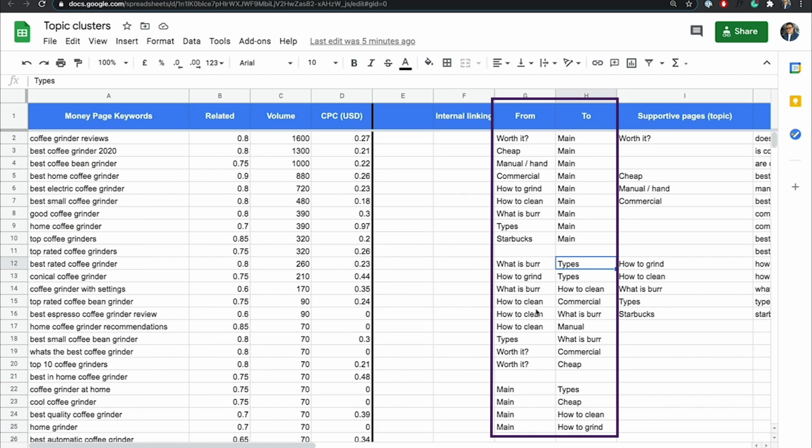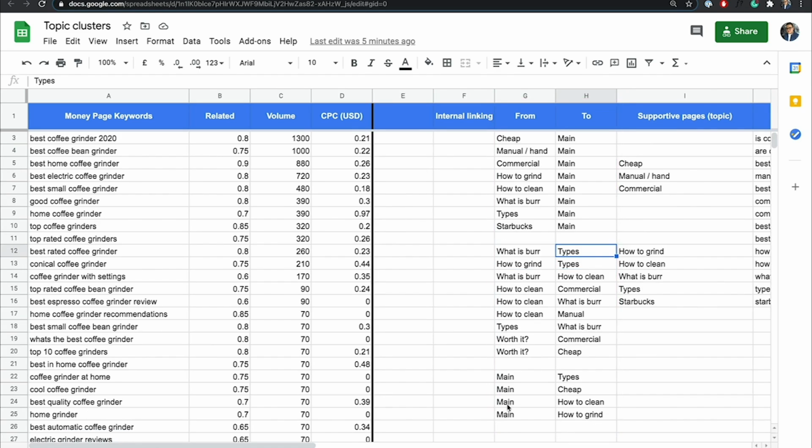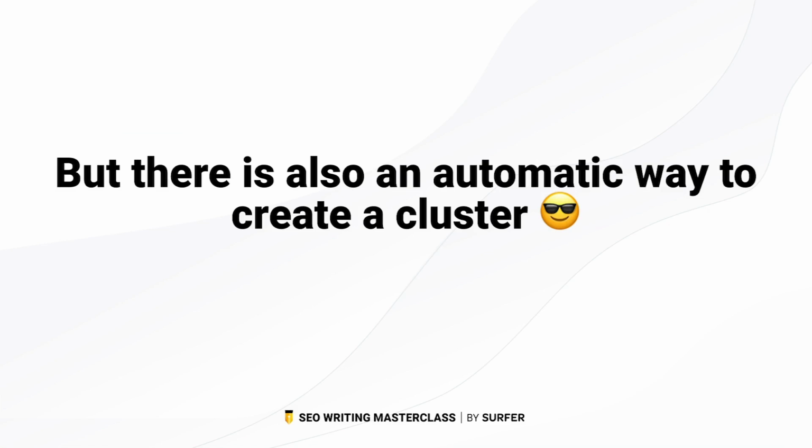Write down which of your pages will link to each other. But there's also an automatic way to create a cluster. At Surfer, we've been working on automating the whole process since the very beginning of 2019. It lets you create the base for the content cluster in minutes. Yes, really. We developed a bunch of smart algorithms to help you get fast and accurate results.